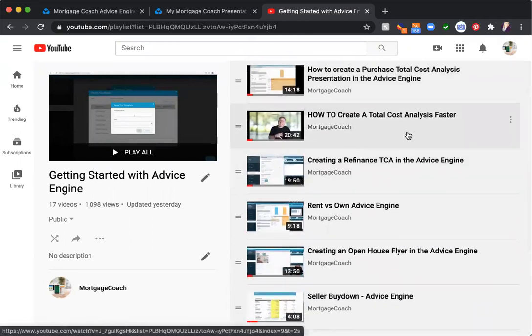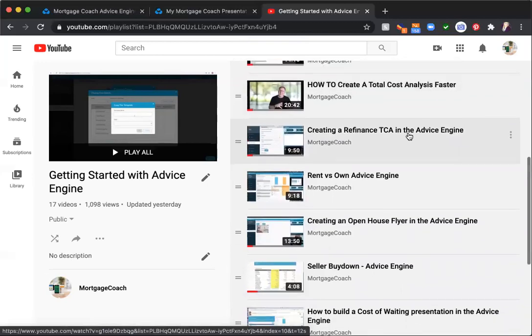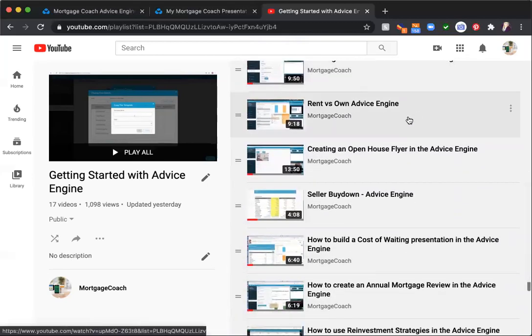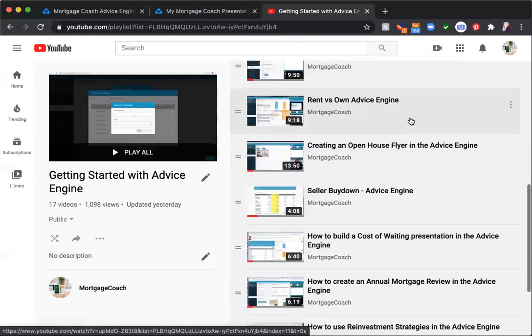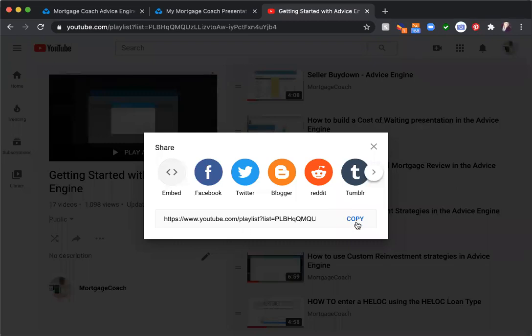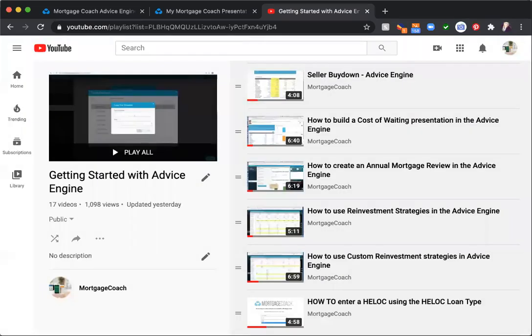Then we have a basic purchase. This is me and Dave doing how to create a total cost analysis faster. We have a basic refi. We have a basic rent versus own in here. Then open house, seller buy down. It's all in here. So I'm going to copy this and place it in the chat box for everyone. So you'll want to click on that, and then you'll want to save it to your computer until you no longer need it. So there's that quick save button.